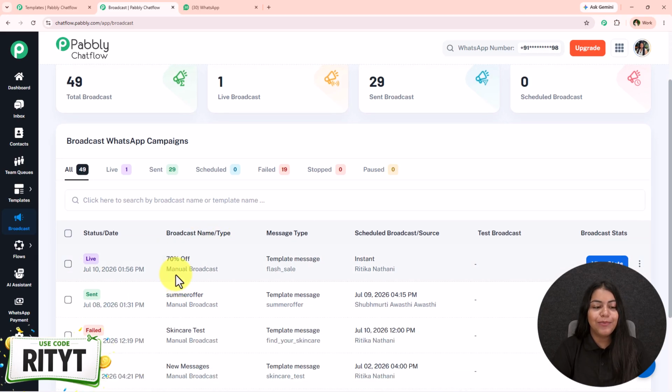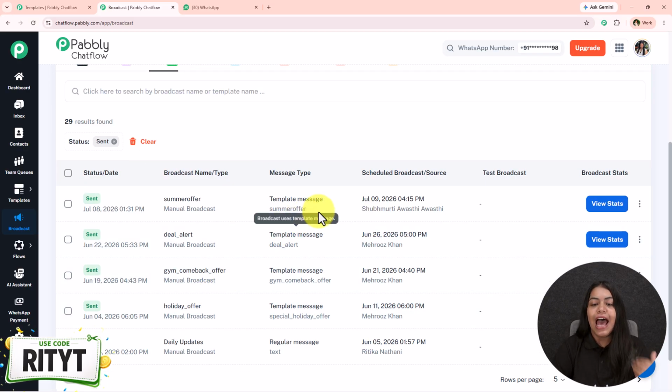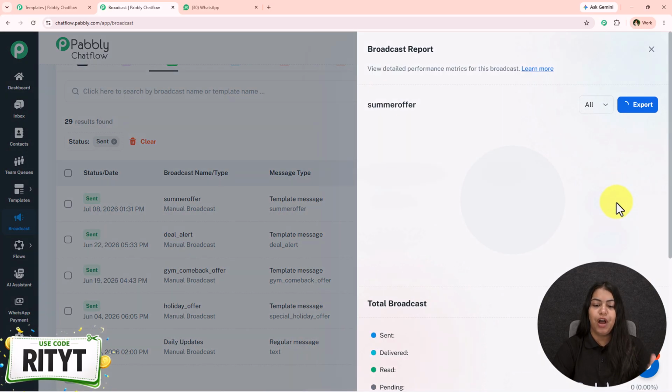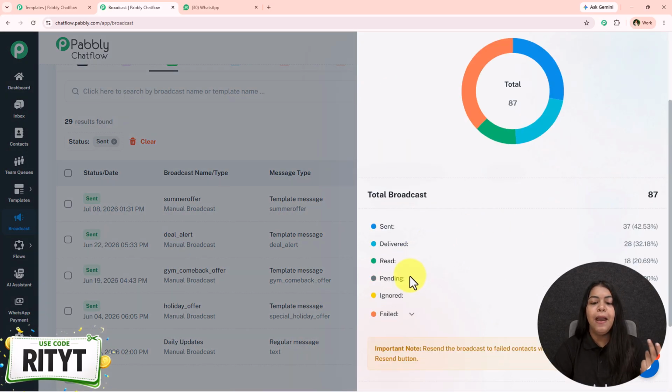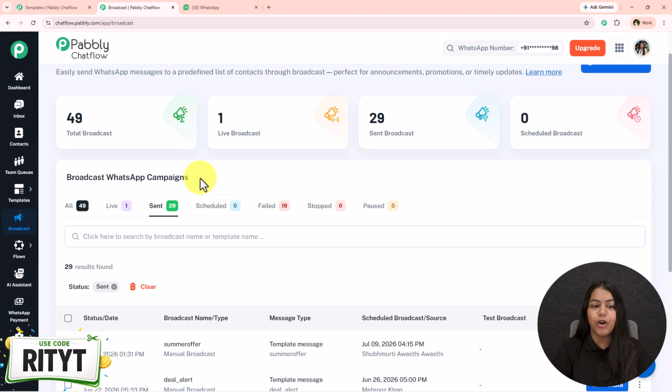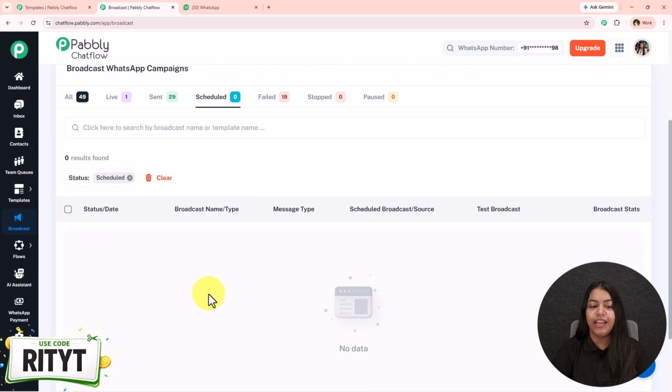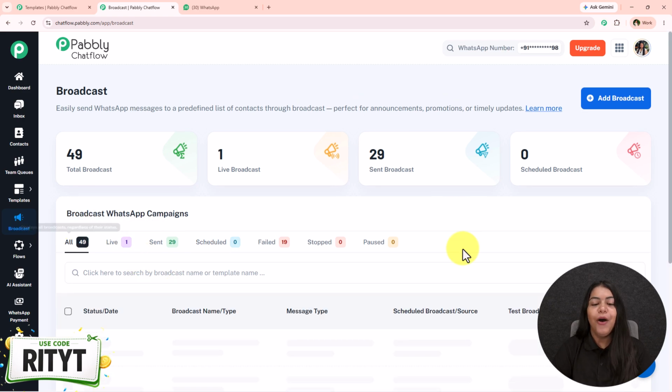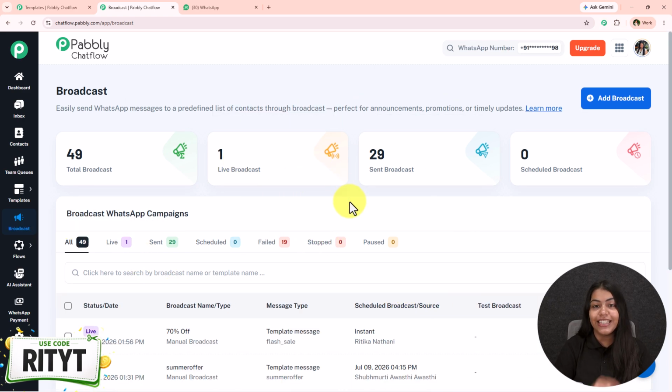So now you can see the broadcast is showing in this live section. Once it is sent, it will be shown in the sent section. And after this broadcast is sent, you can view the stats of the broadcast too. How many were sent, delivered, read, pending, ignored or failed. And apart from that, if you schedule this broadcast, you can check it out right over here in the scheduled section too. Okay, so like this, we have successfully learned the smart way of bulk WhatsApp messaging.